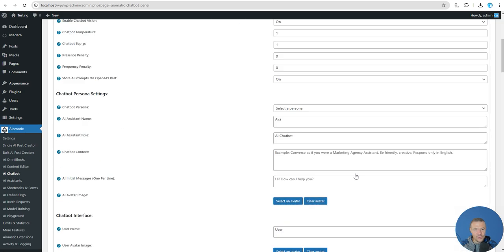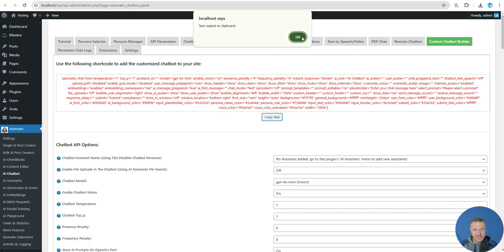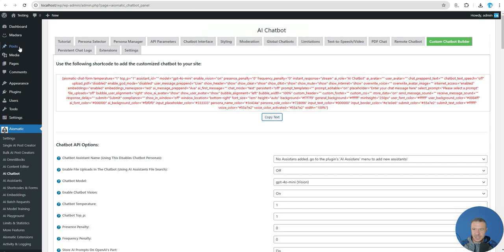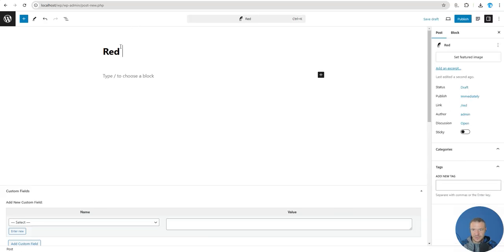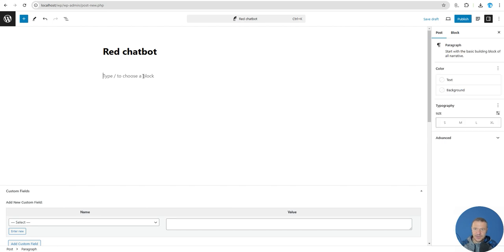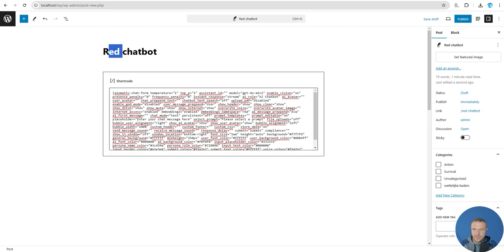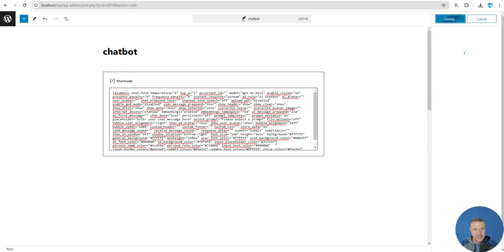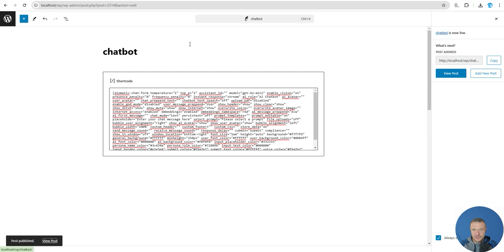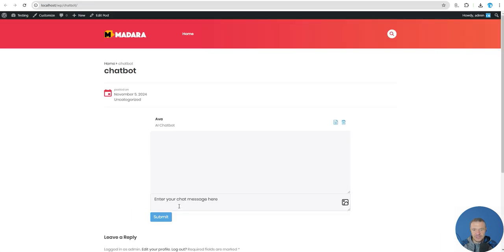So for this to work, let's copy the shortcode that we got here from the top. Let's create a new post, add new post. And let's write here the red chatbot, or even better, let's write simply chatbot and hit publish. And if we go to the published URL, we will see our little chatbot. What color car do I have?